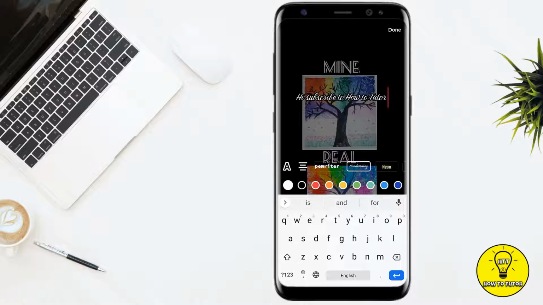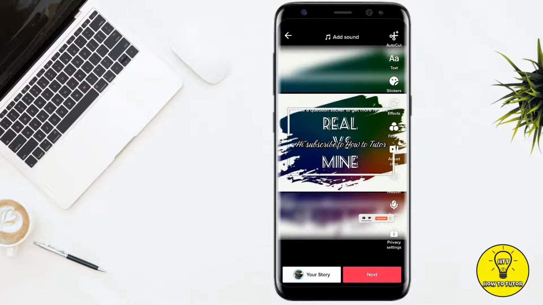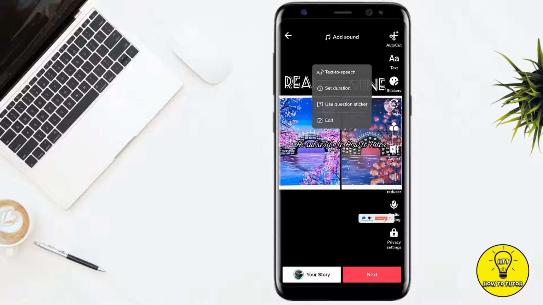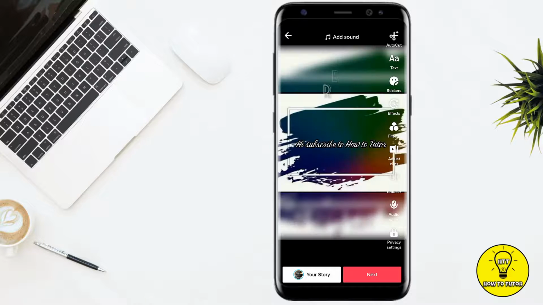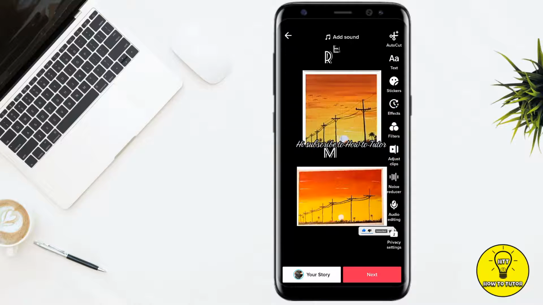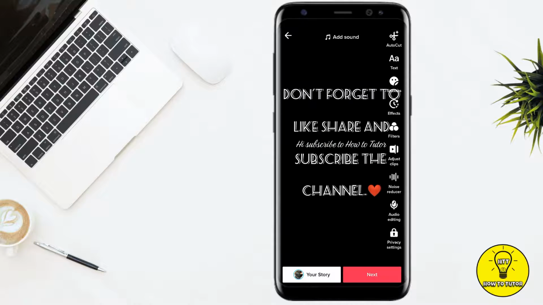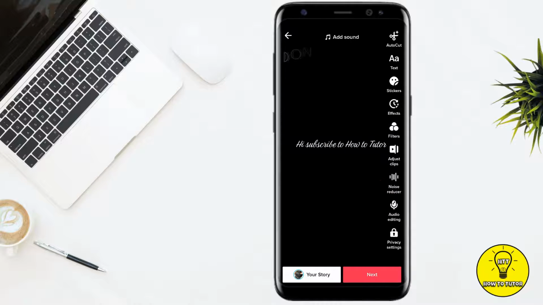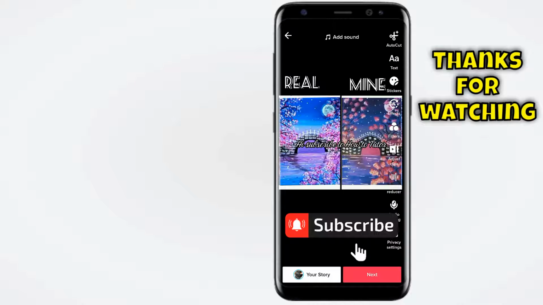Once you are satisfied with your text, you simply have to click on done, and after that to make the text speak you simply have to click on the text, and here you can see the first option is of text to speech. You simply have to click on this, and after that your text will be converted to speech and it will be spoken aloud once the video is played. And after that you can customize your video by adding stickers, effects, and after that you simply have to post this video. Okay, so guys, this was the easiest and quickest way to add text to speech to your TikTok video.